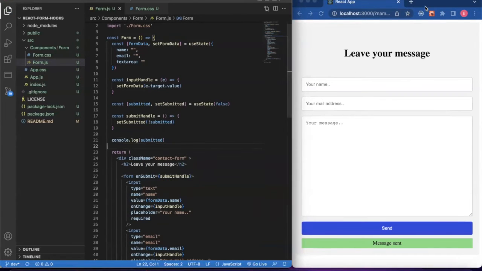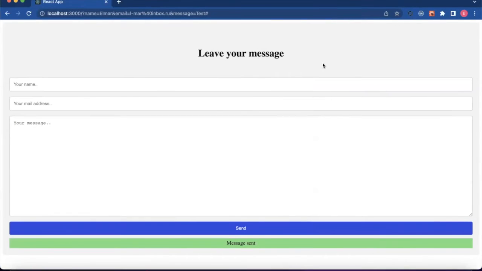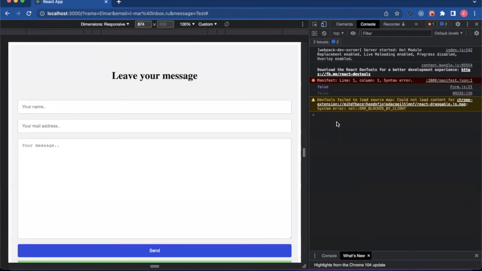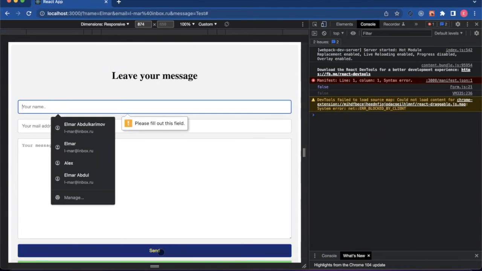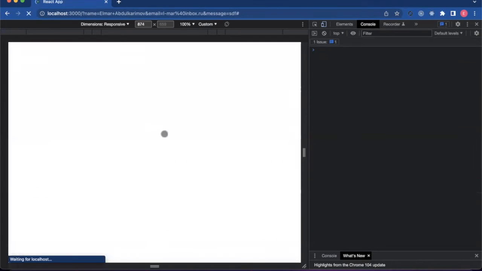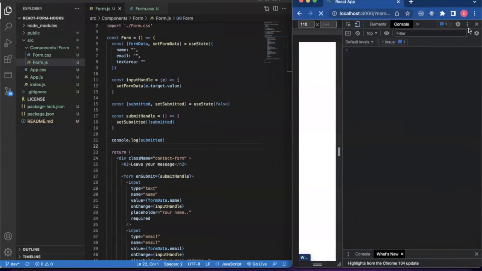Let us check it on the console. Let us inspect. Yeah, you can see it's false initially. When we submit it, it changed to true. It's working. Okay, let's go on.